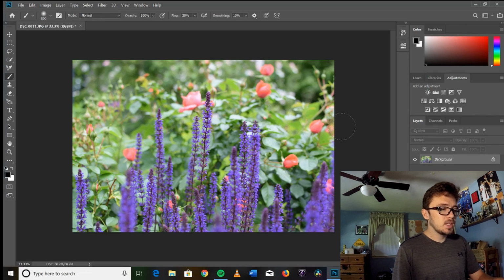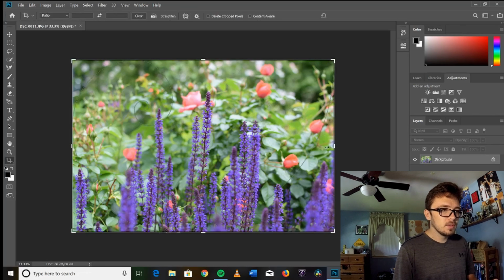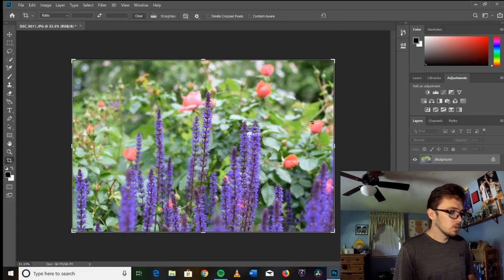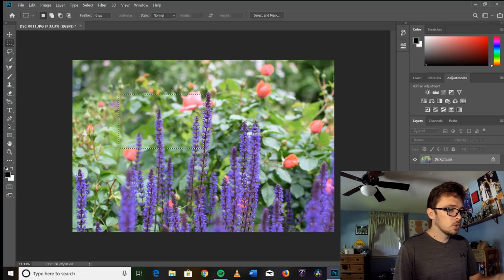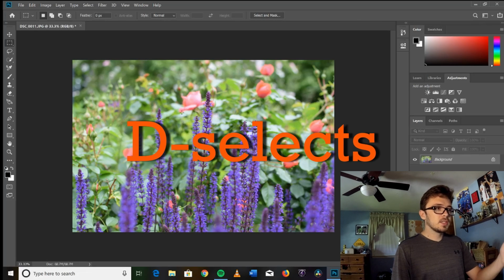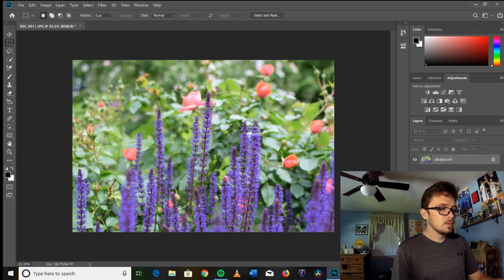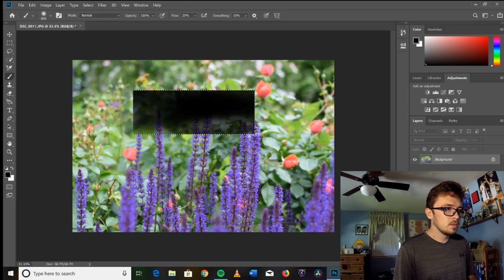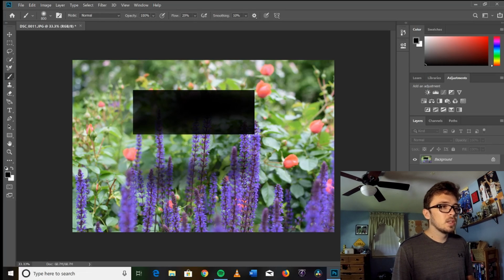Okay, moving on. C is the crop tool. Easy. C for crop. They both start with the same letter. Control C is copy. You should know this. If you don't know that Control C is copy, you've probably never used a computer before, and I doubt you're watching this video. Control D deselects an area. So if I want to do something outside of this area, I just hit Control D, and now I can do more of that.